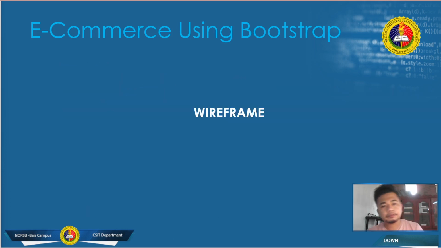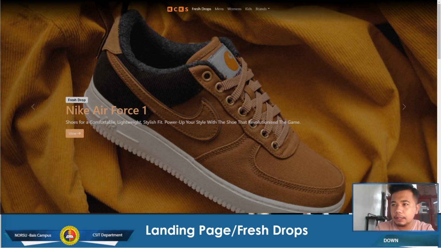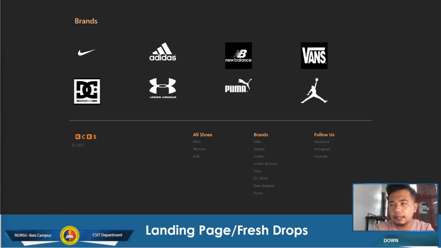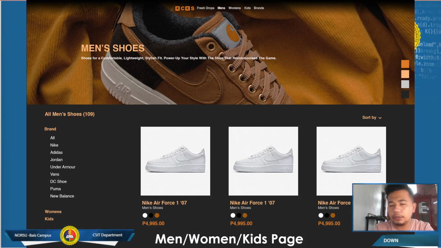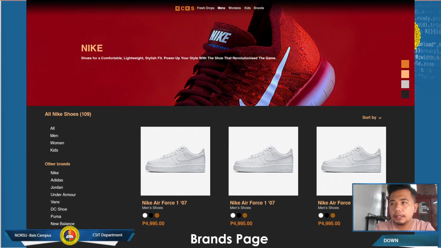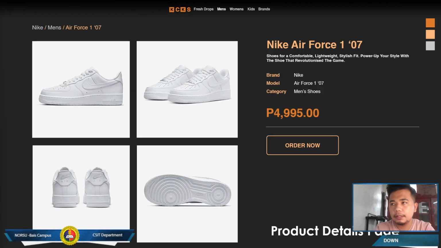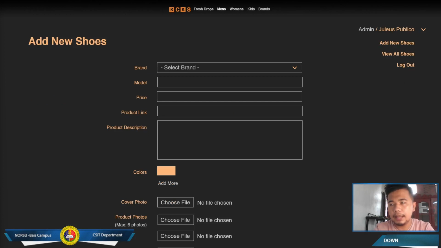Alright, so just a review, this is the wireframe. We've already done this last time. This is the landing page. So we have the carousel, and then banners, and then the links to each brand, and then our footer. So we've already done that last time. This time we are going to create these web pages. So for men, women, and kids, basically they are similar, and that's what we're going to do today. And then for the brands, and then the product details, and then the add new shoes or edit shoes page.